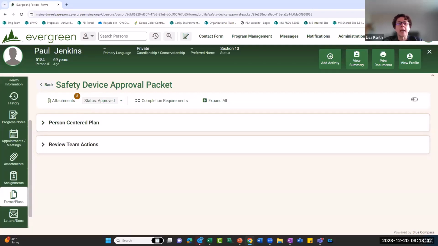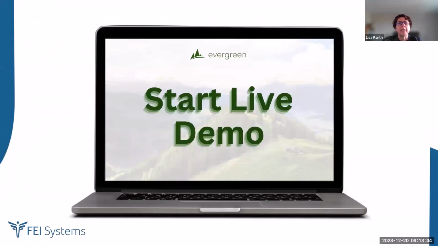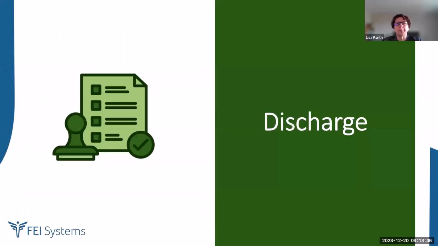The next thing I want to talk about is the discharge form. And this is something that's currently tracked outside the system. Again, with Evergreen, there's as much as possible being brought into the system, so everything is all in one place. You don't have to go to these different places to look for it. And not only is it in one place, it's in one record.